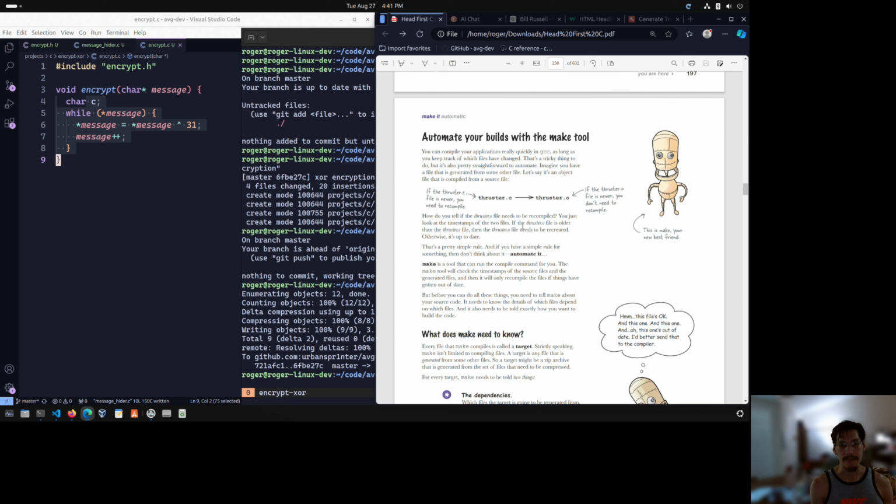So yeah, automate your builds with the make tool. You can compile your applications really quickly in GCC as long as you keep track of which files have changed. That's a tricky thing to do, but it's also pretty straightforward to automate. Imagine you have a file that is generated from some other file. Let's say it's an object file that is compiled from a source file. So you take this thruster.c, and if it happens to be newer, what is considered new is by the timestamp. You take that, you compile it to a .o file.